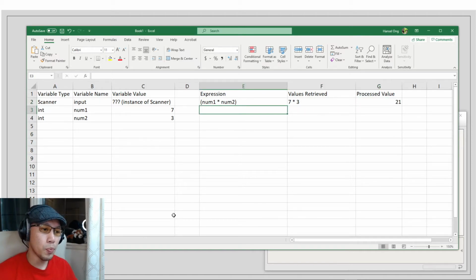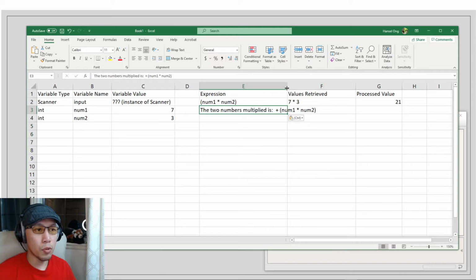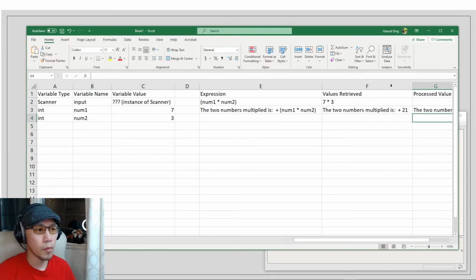Except that it goes beyond that, right? Because now we also have this bigger expression. The two numbers multiplied is blah. Okay, so this is the broader expression, and which means that we get the two numbers multiplied is plus 21, which is why we get the two numbers multiplied is 21. Okay? Cool.